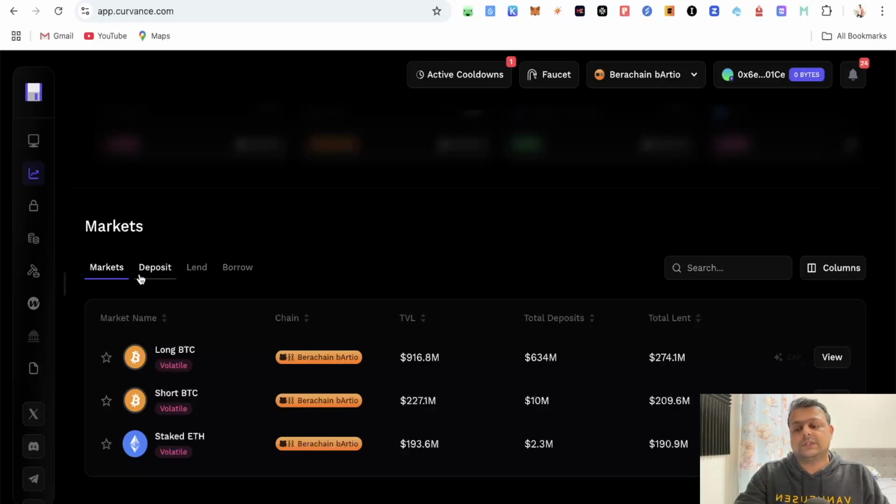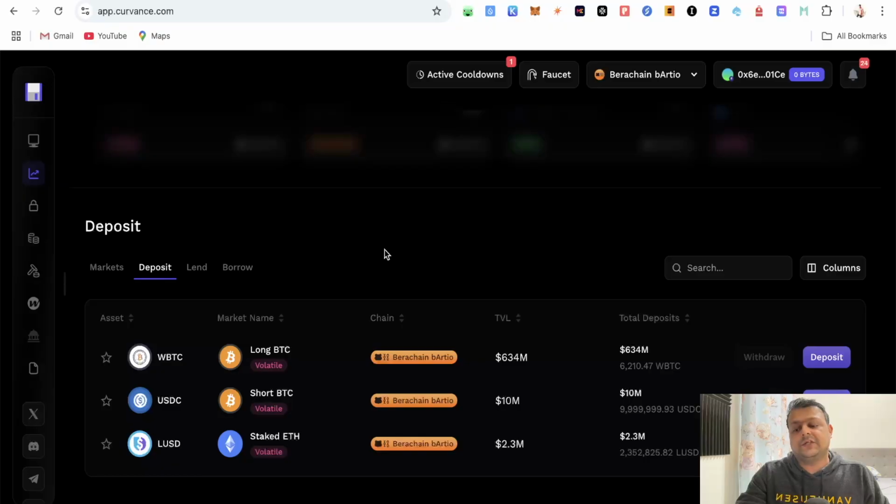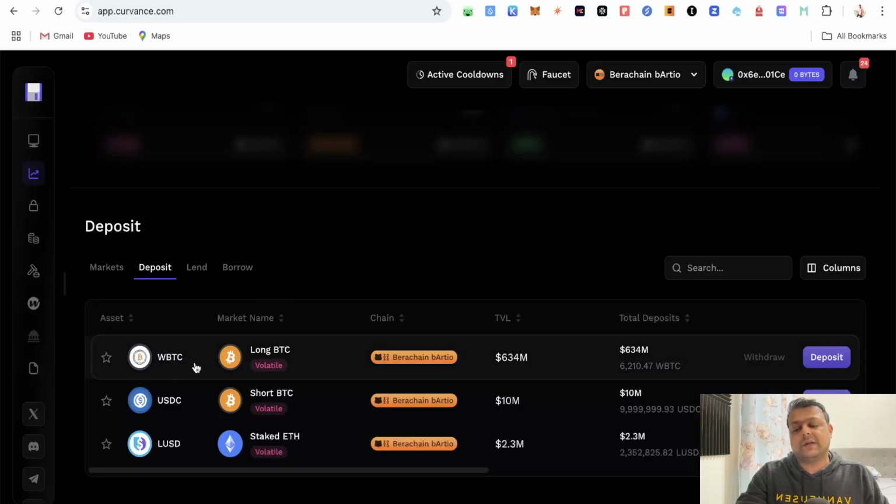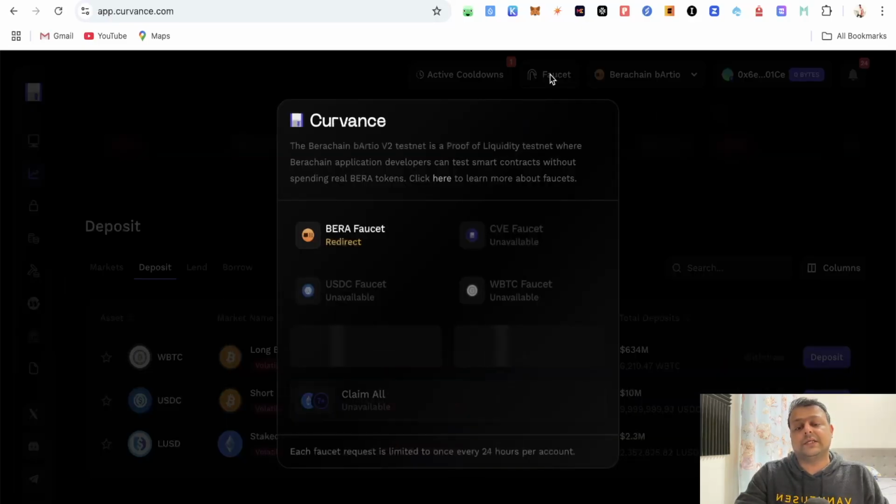borrow. So click on deposit, and you will need these testnet tokens like wrapped BTC, USDC and LUSD. In order to get these testnet tokens, you will need to click on faucet and click on claim all. Since I have already claimed all the faucets, that's the reason why it's not giving me the option to claim it again. But you can claim this faucet every 24 hours.